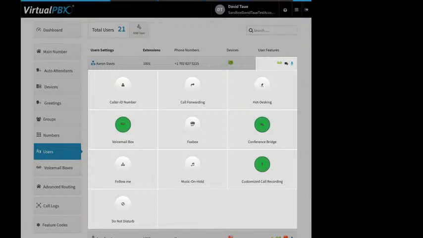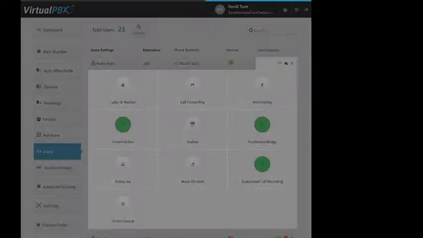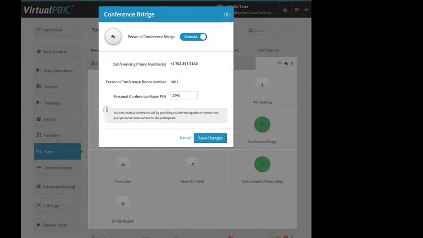All right, Conference Bridge. As an admin, once you enable a Conference Bridge, all you need to do is enter in a PIN number and then click on Save Changes. Your users can go to their user portal and change their PIN numbers for the Conference Bridge themselves.